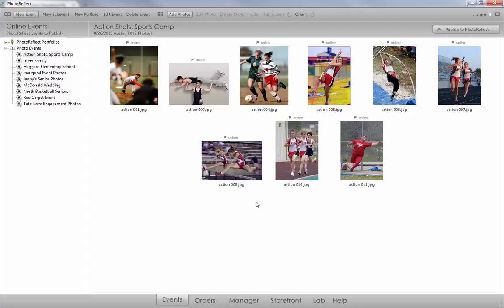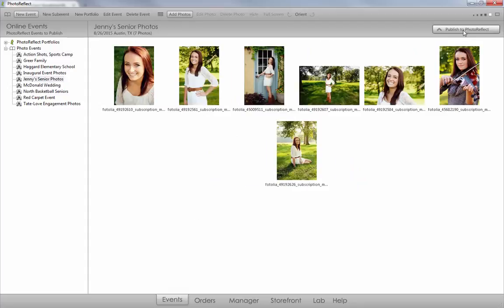Now that the catalogs have synced over, I can use the Publish option in PhotoReflect to publish to my storefront.